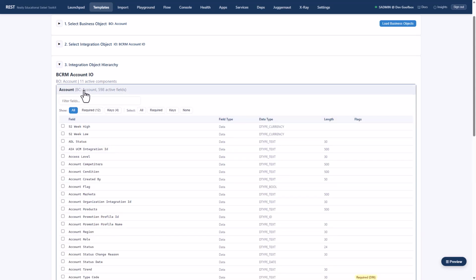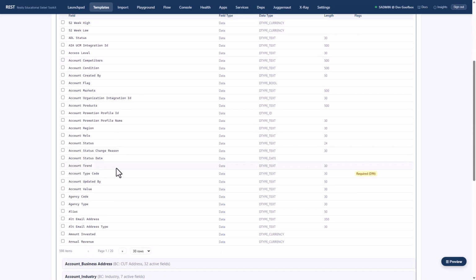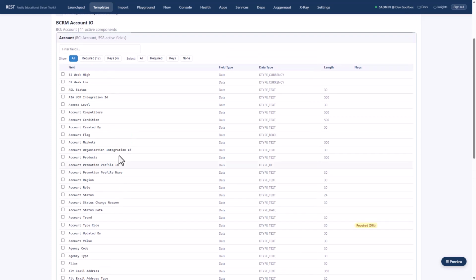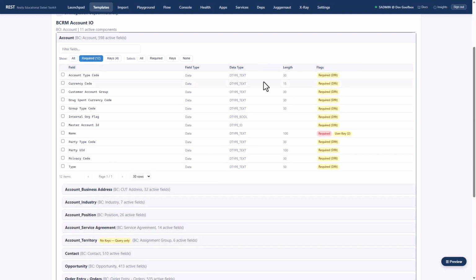If we expand account, we see all the fields available through the integration component, and the integration component marks the field as required and also the business component. So we can filter the required fields, but the business component inspection tells us there's a default value. You don't really have to worry about it unless you want to set it to a different value. But name is a special field. It's required without a default, and it's also part of the second user key. So that is what you really want to know.